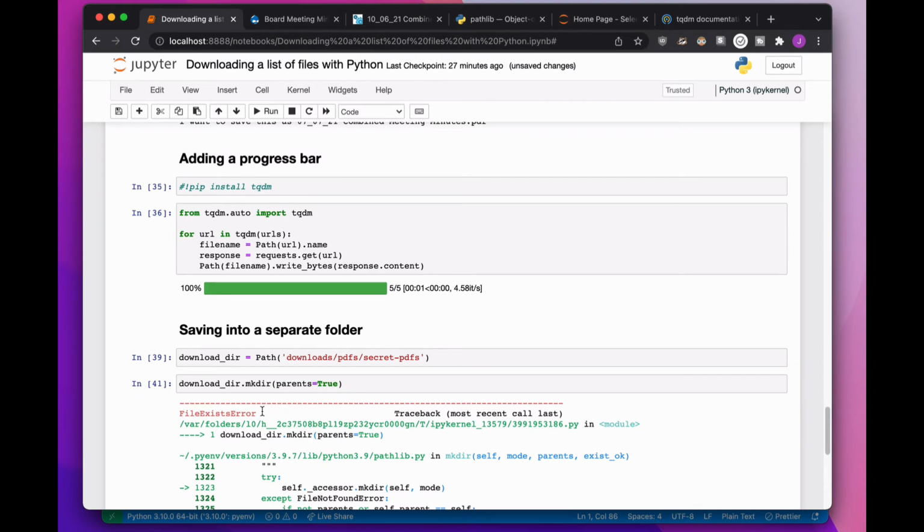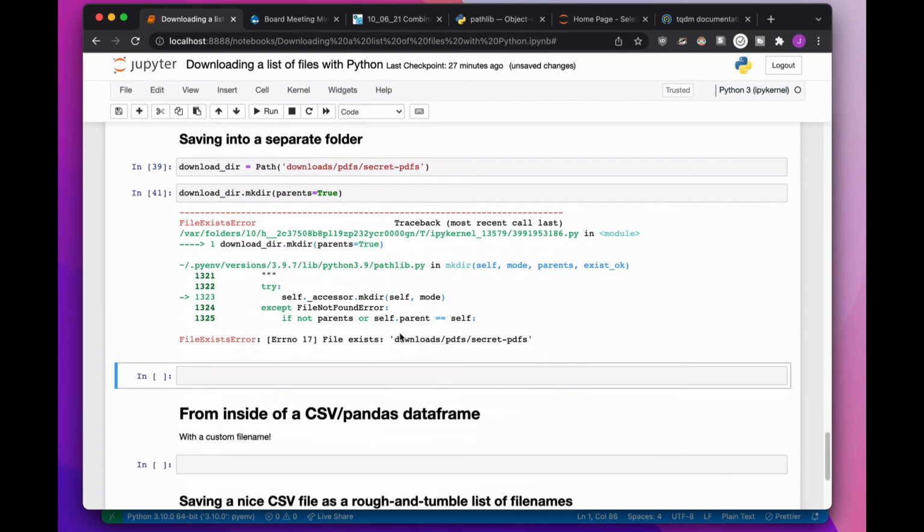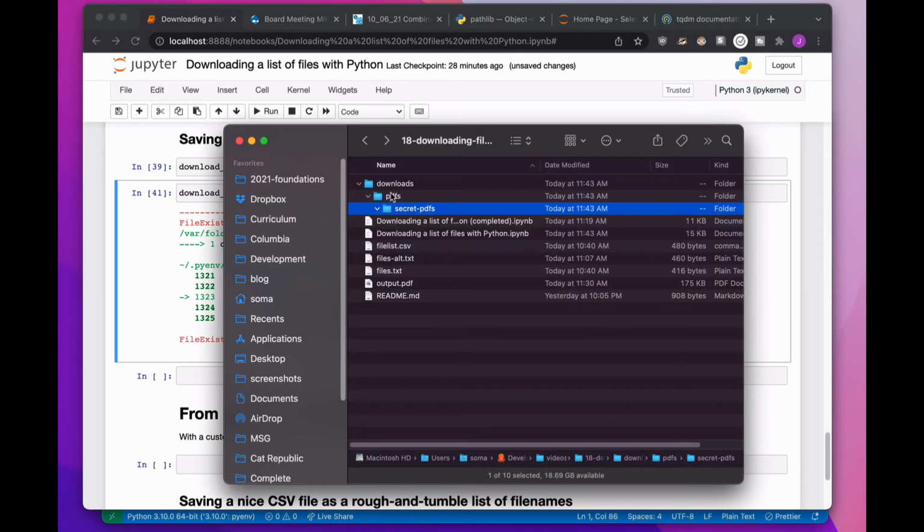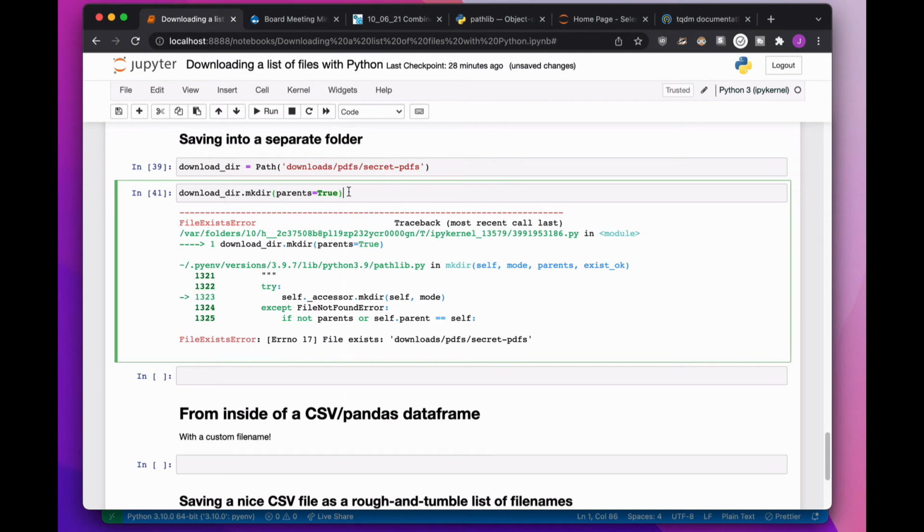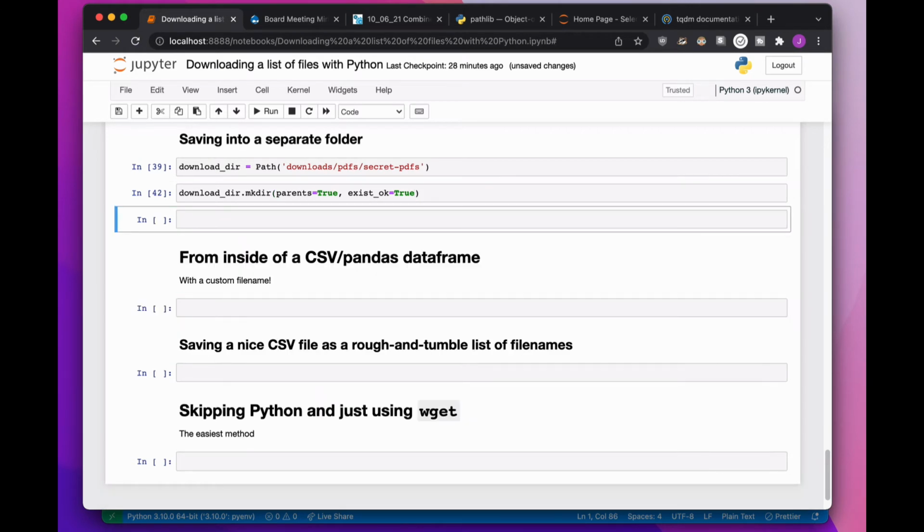And then it yells at me. It says, no, no, no. You have already made this folder. You've already made downloads, pdfs, secret_pdfs. We can't do it again. So what you have to do is say, oh, no, no. If it already exists, it's okay. Don't worry about it. Don't yell at me if it already exists.